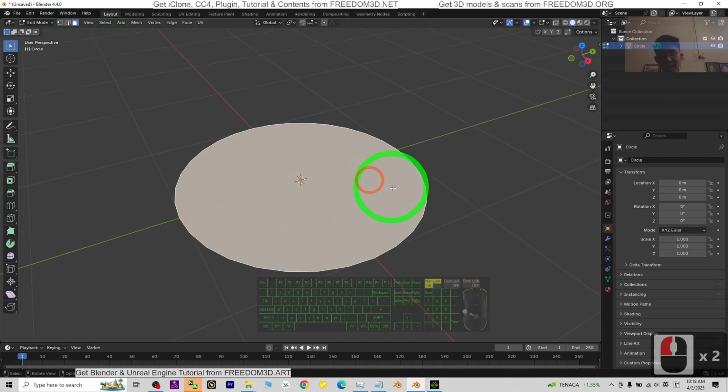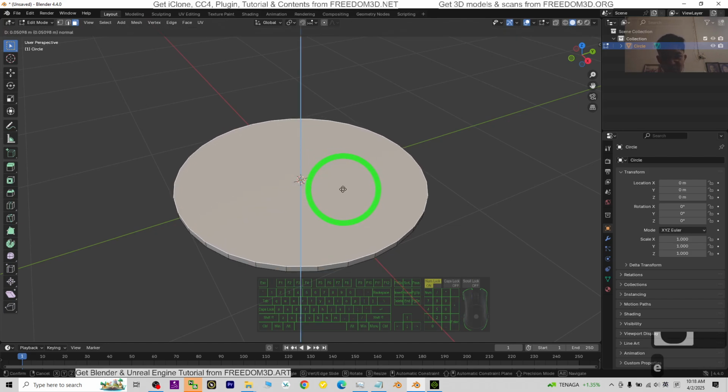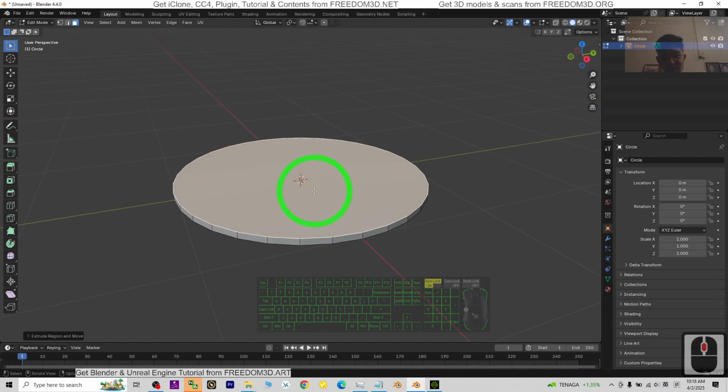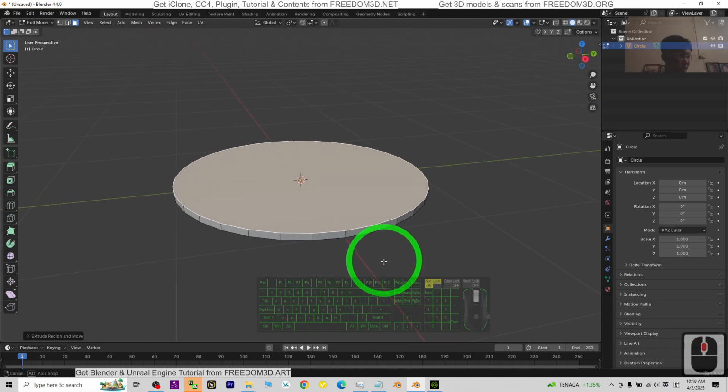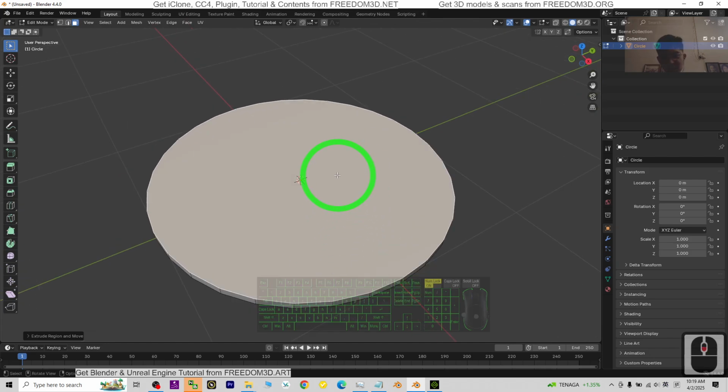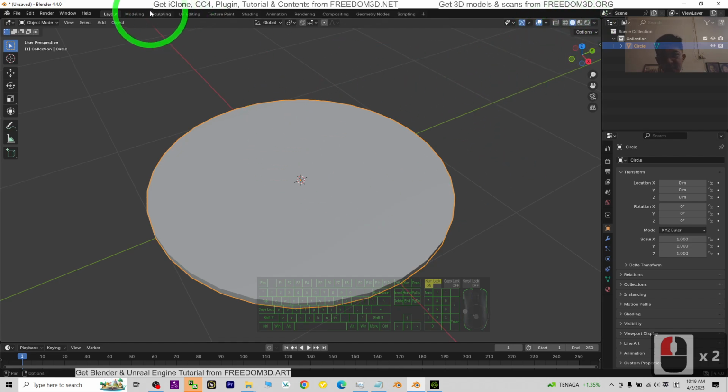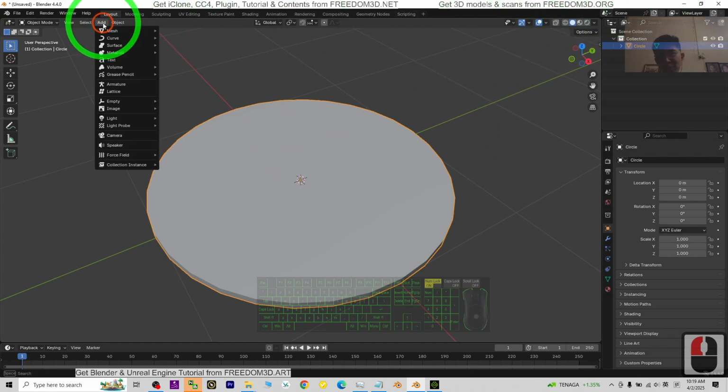Click the first face, press E to extrude. This is to simulate making a plate or something. Really simple. Next, back to the object mode here. We are going to add a metaball. This is to create the drumstick.